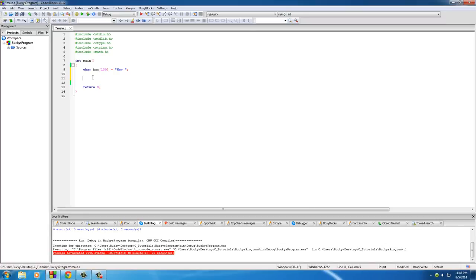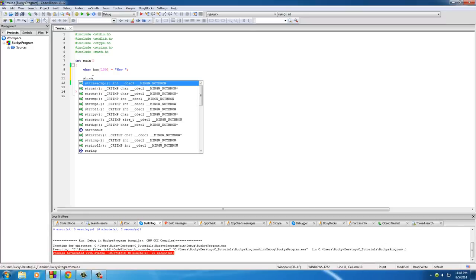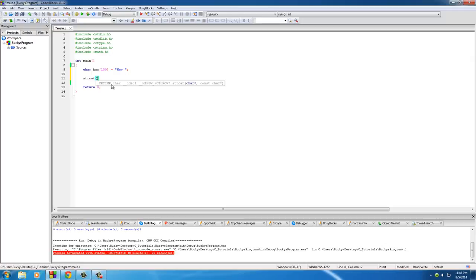So the first function I'm going to be teaching you guys about is strcat, string cat. Now, unfortunately, that doesn't mean strangle my cat outside. It means string concatenate, which pretty much means in everyday language, tack on one string to the end of another string. So this takes a couple pieces of information or parameters. The first one is, what is the original string? Well, in this case, it's just ham. It's just this string right here.